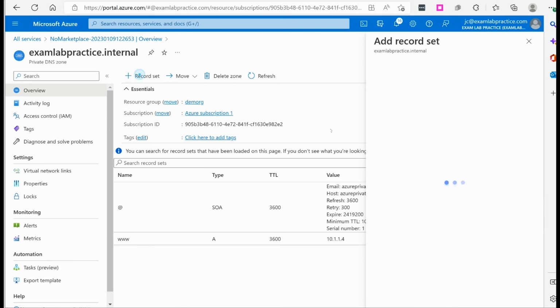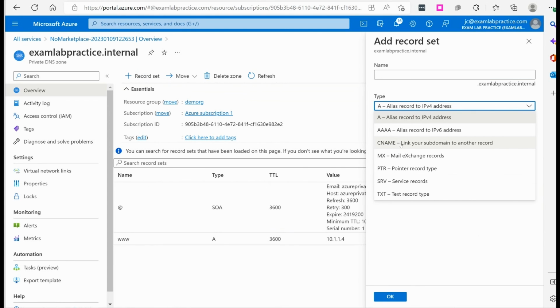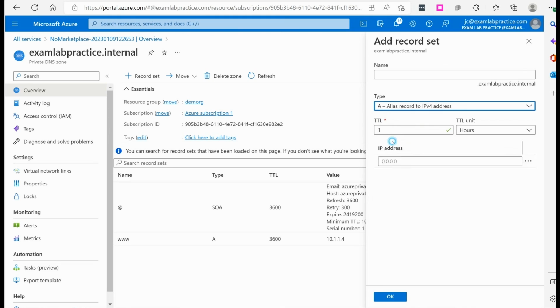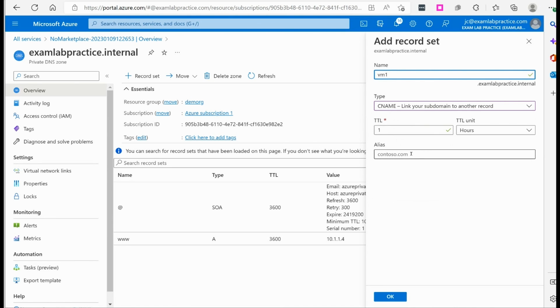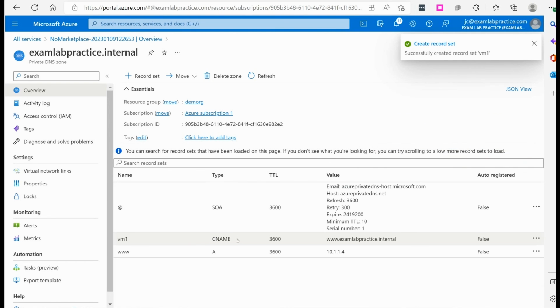Now, I could create other records if I wanted, CNAME records and all that, if I wanted to have another name. I could even say VM1, and we could link that to www.examlabpractice.internal. And so now we've got two records that link to the same thing. So if you go to VM1, it's going to link to whatever this address says, and that's the idea of a CNAME record, it's an alias. So you have www. Granted, I could have done it the other way around. I could have created an A record called VM1 and had a www CNAME record that linked. It doesn't really matter. You could do it either way.